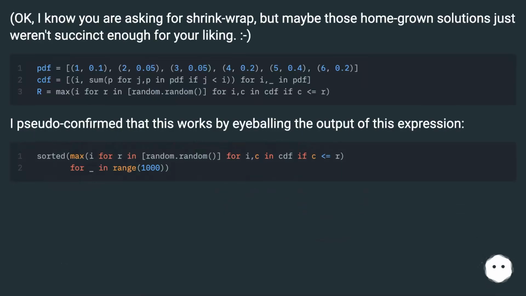Okay, I know you are asking for a shrinkwrapped solution, but maybe those homegrown solutions just weren't succinct enough for your liking. Smile? I pseudo-confirm that this works by eyeballing the output of this expression.